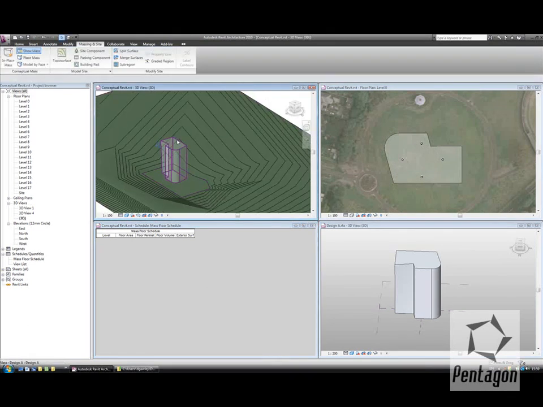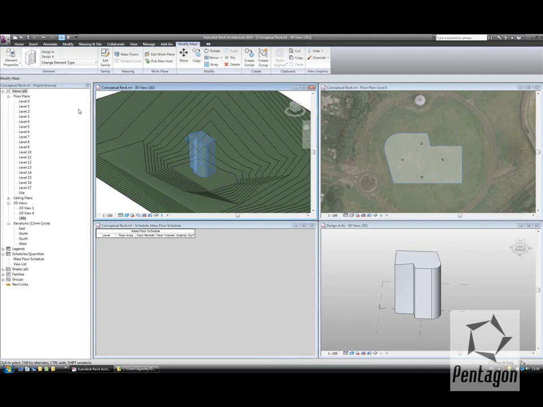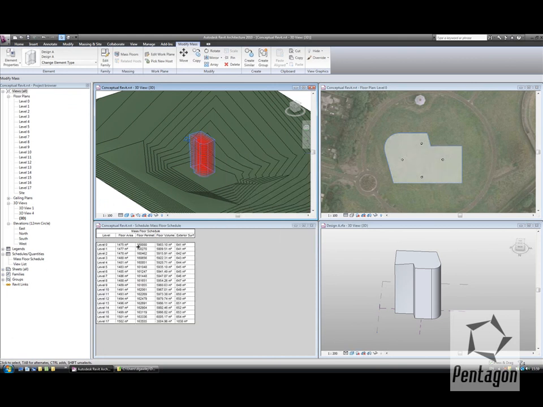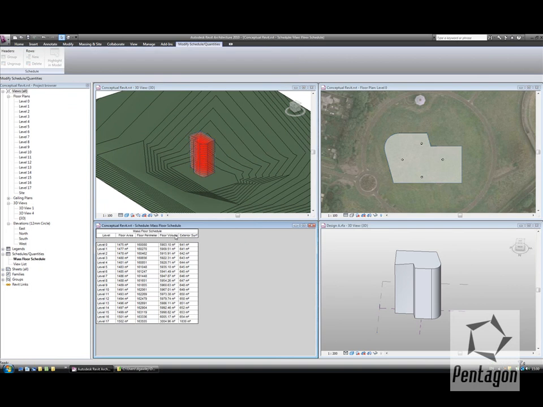So if I simply select the mass, you'll see my mass floors, and we can pick our levels 1 to 17. If I tick them and hit OK, you'll see the mass floor schedule will be created. It gives me the exact floor perimeter, floor volume, exterior surface. So I can take this forward as part of my design.